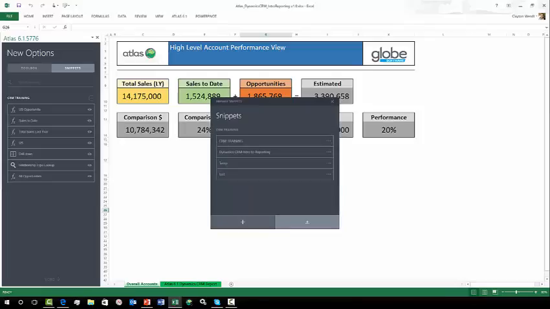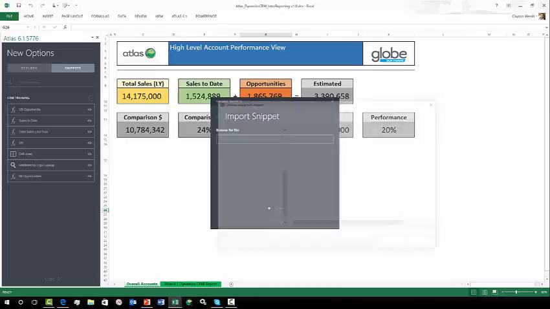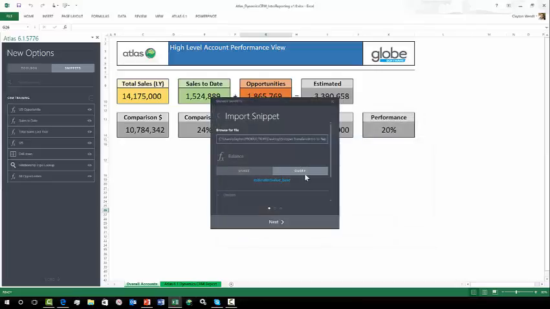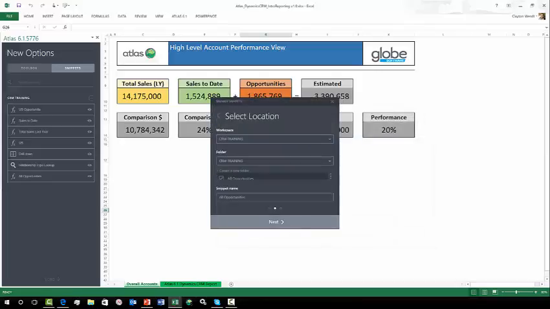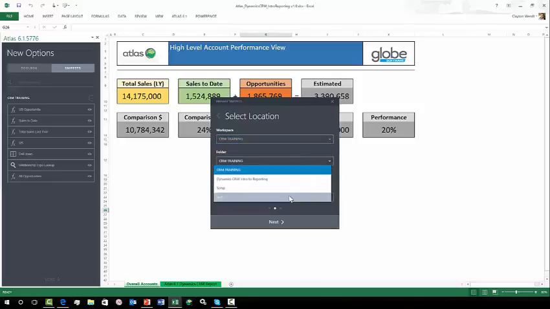Loading a snippet. This function uses Windows File Explorer to navigate to a snippet stored anywhere on your local PC or shared network location and import it into Atlas ready for your use. The snippet is then stored in Atlas's snippet file storage structure on your local roaming profile, ready for you to use again at a later date.